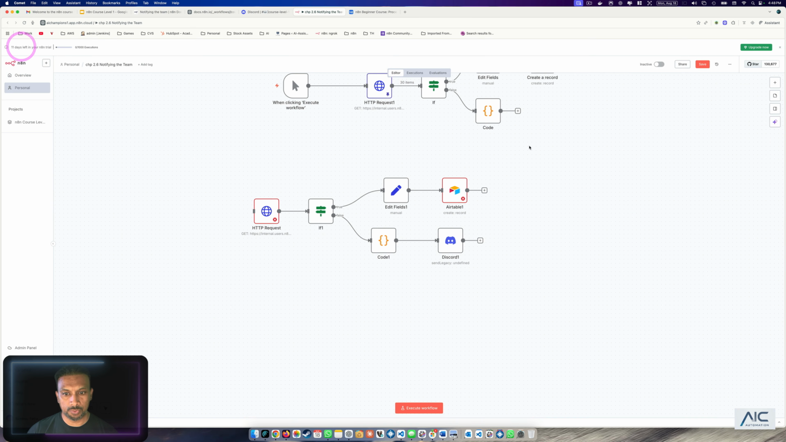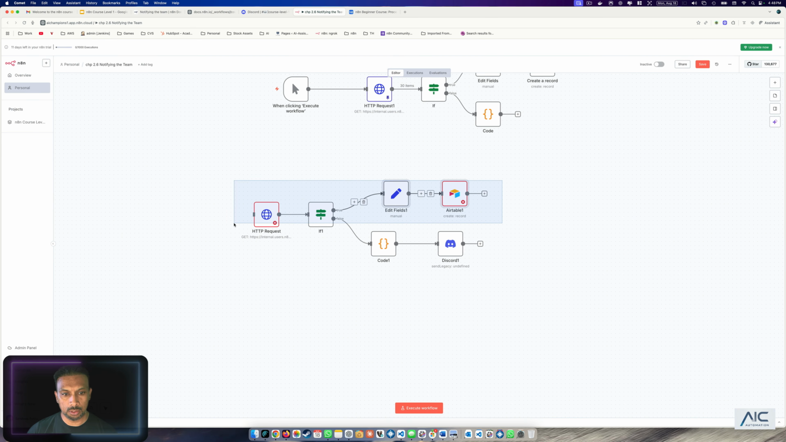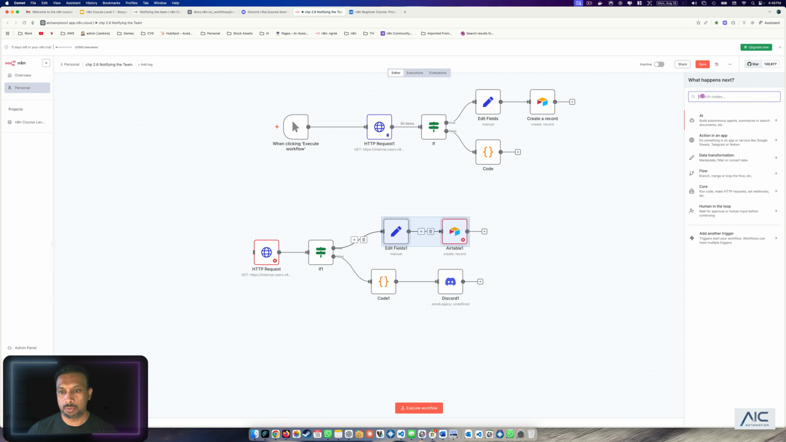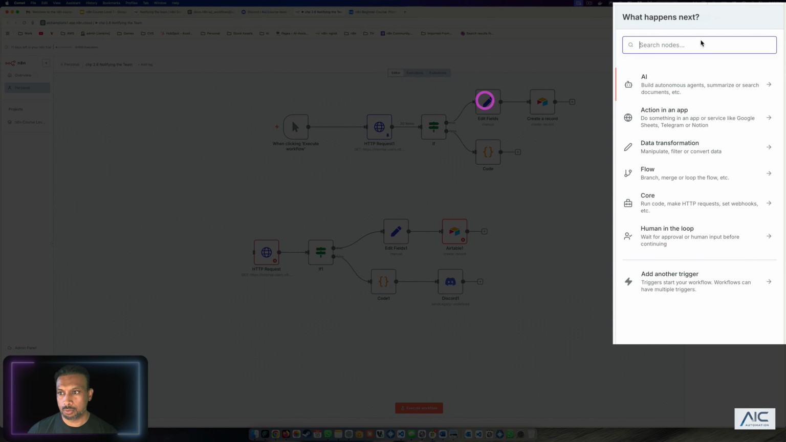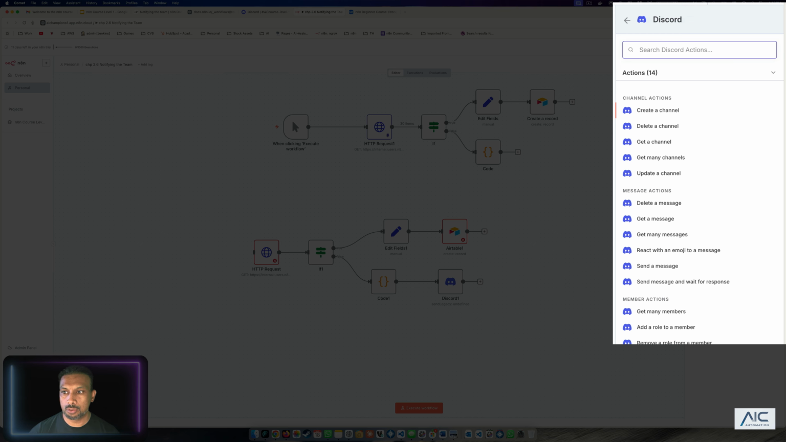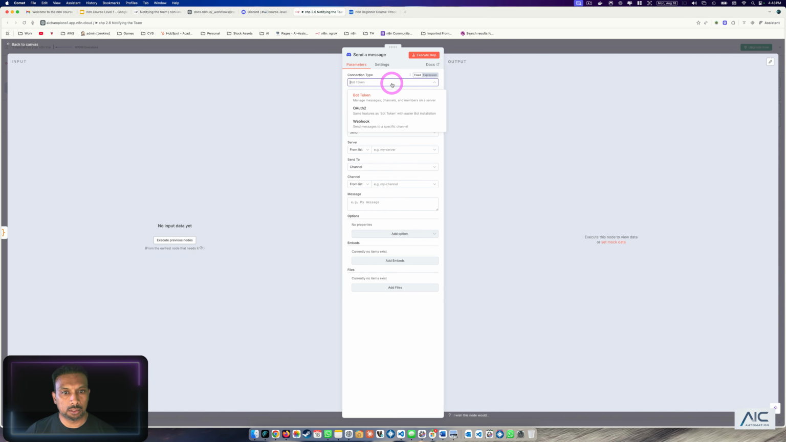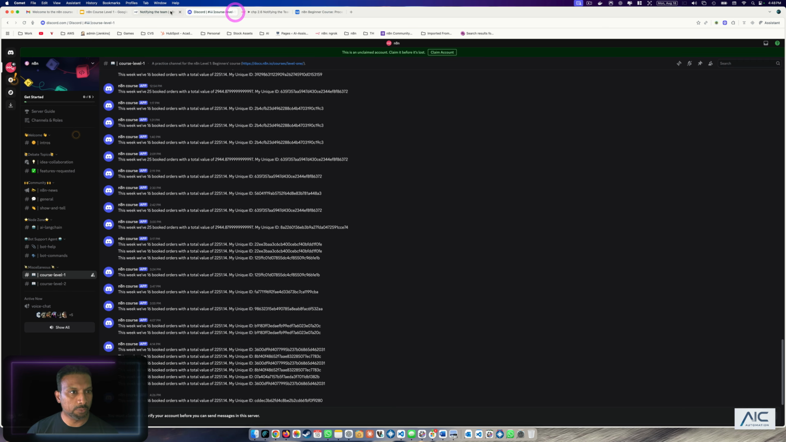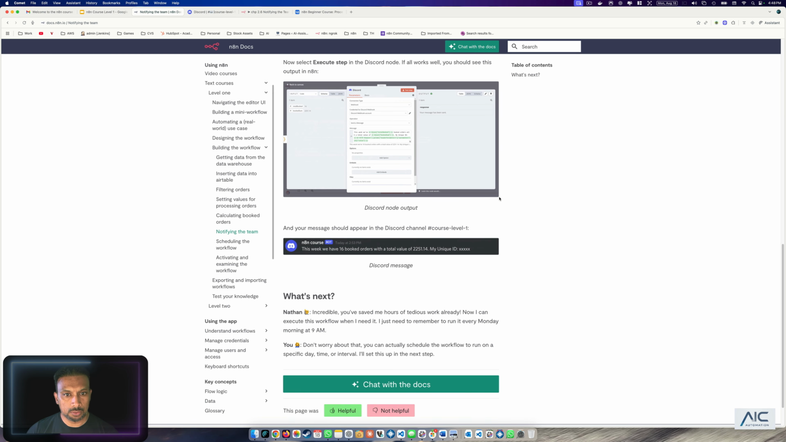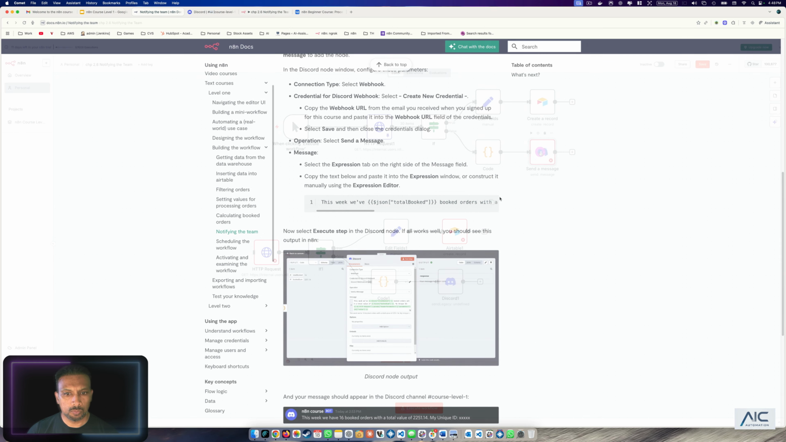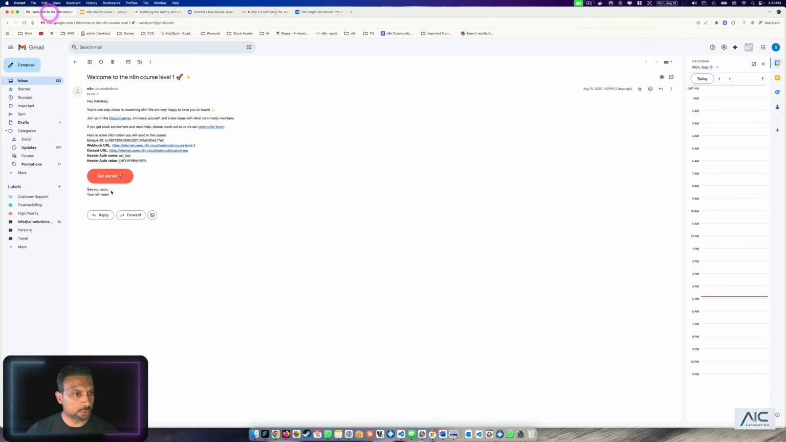So before we do that, let's do one thing. I'm going to delete all this. We have to create credentials before that. So I'm going to add a Discord node, send a message to the channel. All right, connection type, bot token, webhook, and so on. Let's see. We will need some kind of authentication. So we are going to use, if you go back to your email, they have sent us a webhook URL. So we're going to use that webhook URL. I think that's the one.